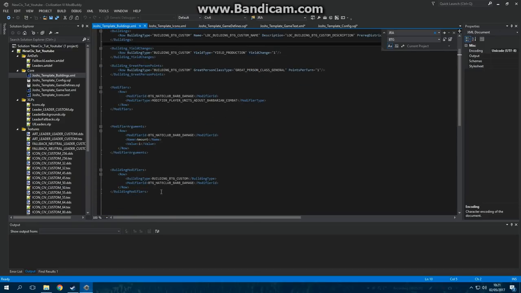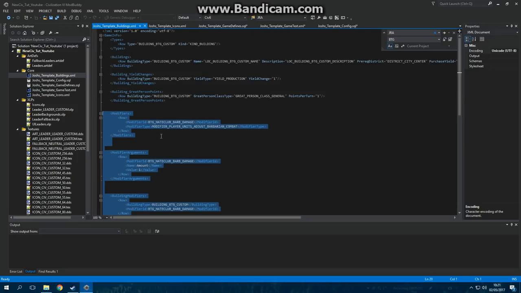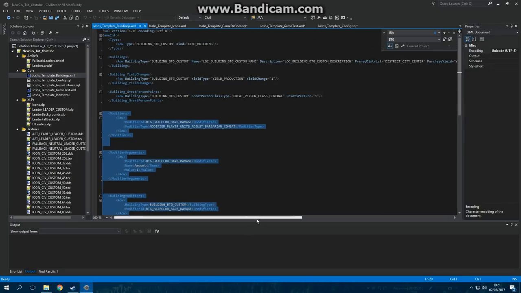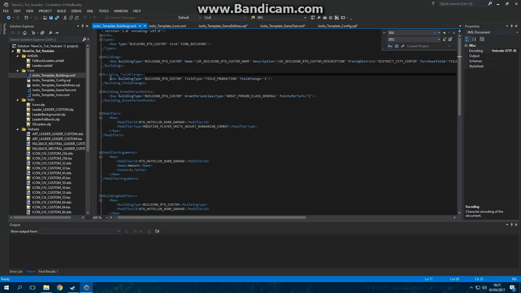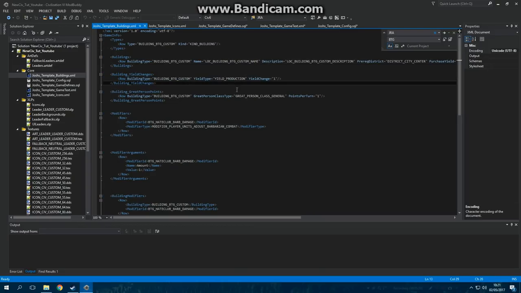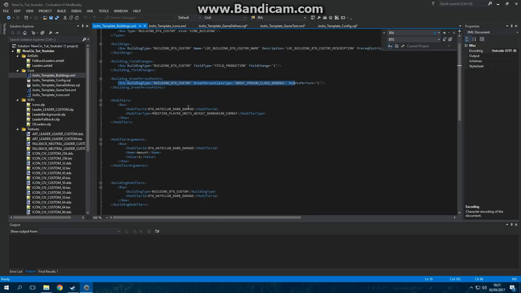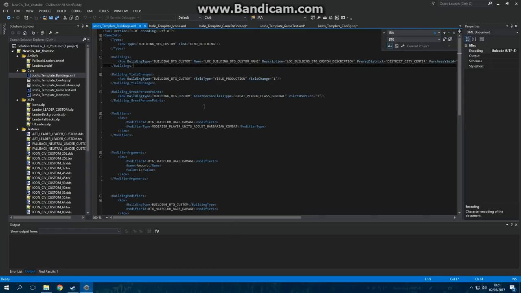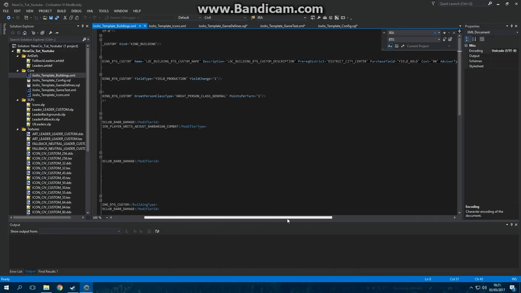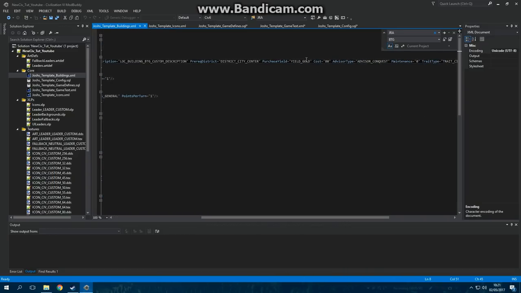So as you can see here, you've got the building's modifiers, the same as the traits for our civilization. You can change up here its yields. So for instance, it gives you one production. Here's its great person points. It gives you one great general point. And then at the top here, this is just where it's defining its name, how much it costs to build, can you buy it, who recommends it, what its maintenance is, and then obviously its trait.